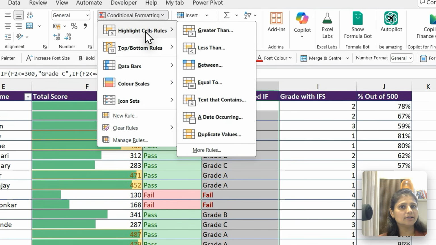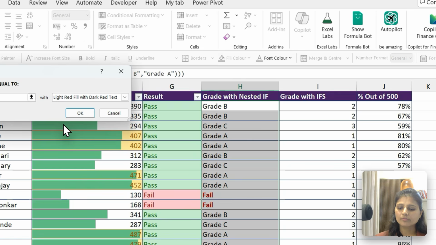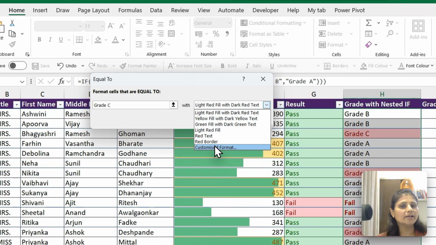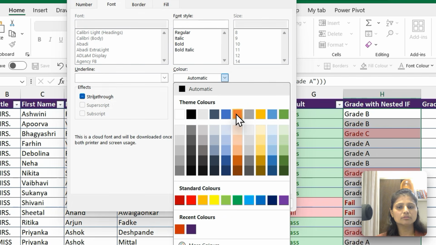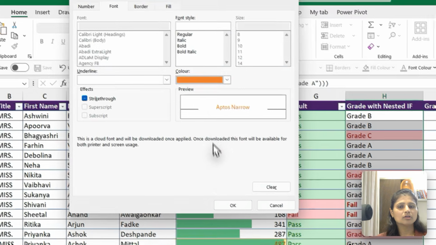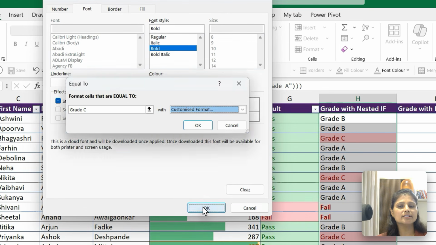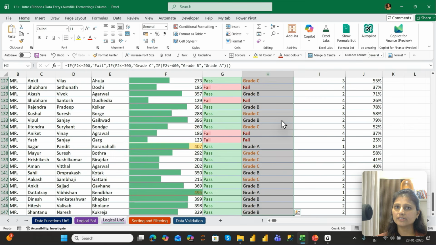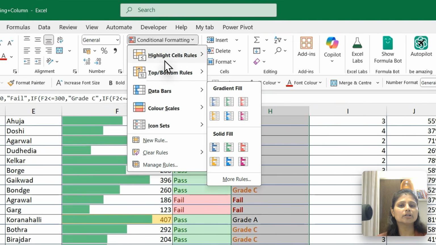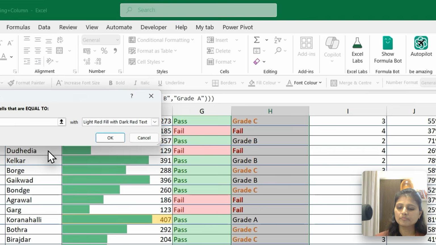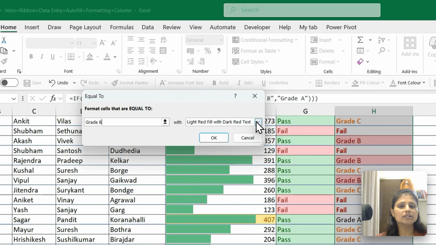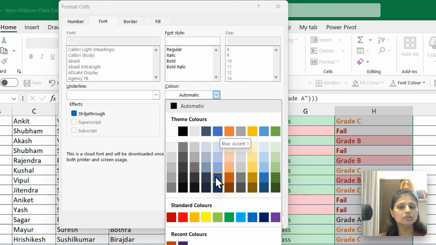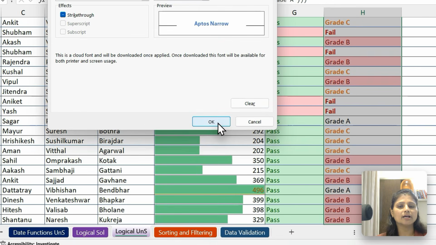Again, I'm going for conditional formatting, highlight the cell rule. I'm saying equals to, I'm saying grade C this time. Opening the drop down, saying I want to customize the format, choosing the color maybe as orange and making that bold too so that it's easily identified. So wherever the grade is C, they're now getting displayed in orange color. I'm again doing it. Let me do that quickly. Highlight the cell rule, text is equals to grade B. I'm opening the drop down. I'm going for customize the format. Would like to change the color to blue in this case and a bold effect again and OK.